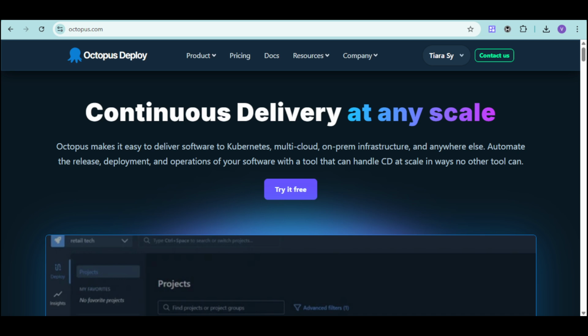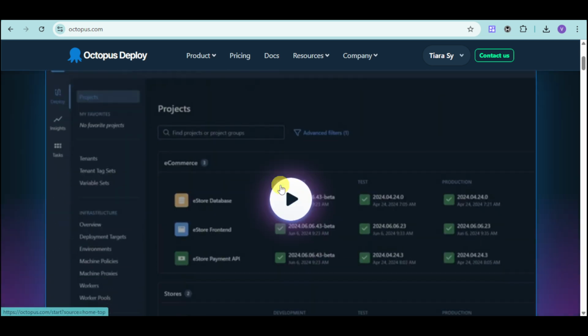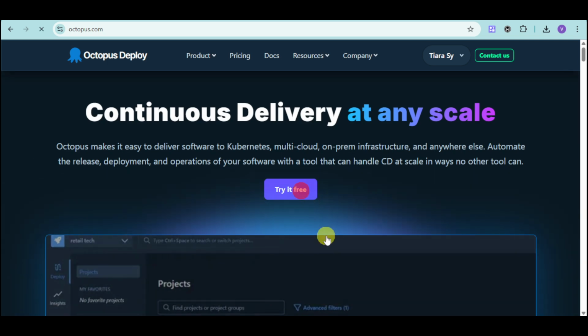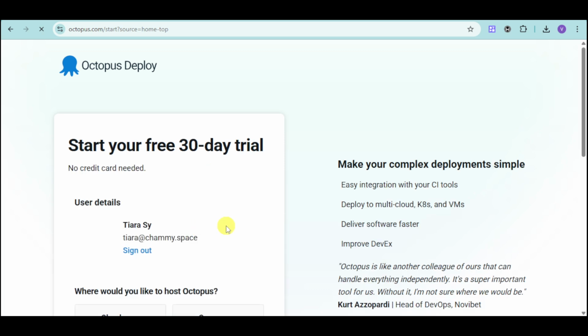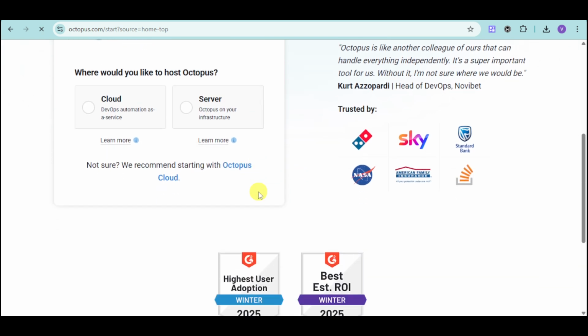As you can see right here, we have our actual Octopus Deploy. In there, you can try this software for free. Click on this try it free option, and then you will be redirected to the start page wherein you can just input your details in order to successfully start your 30-day free trial.